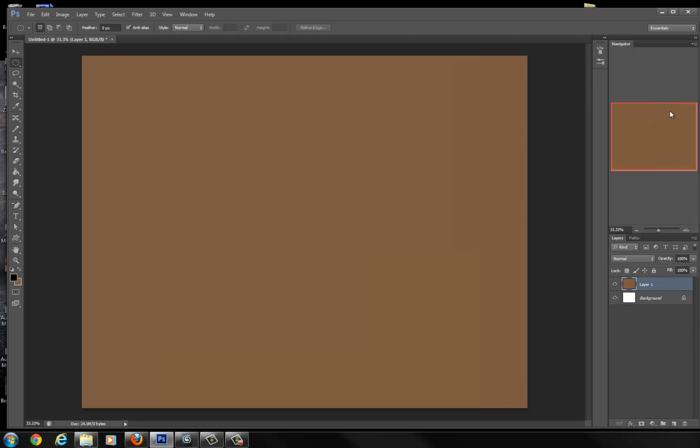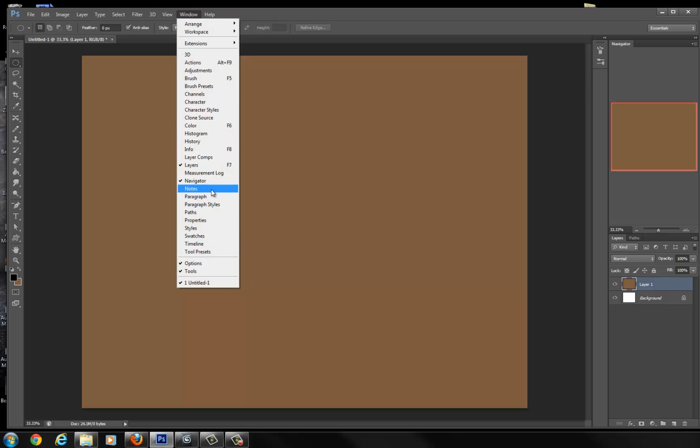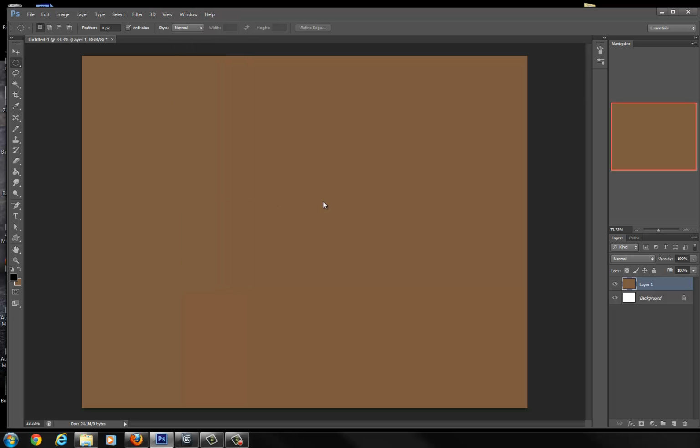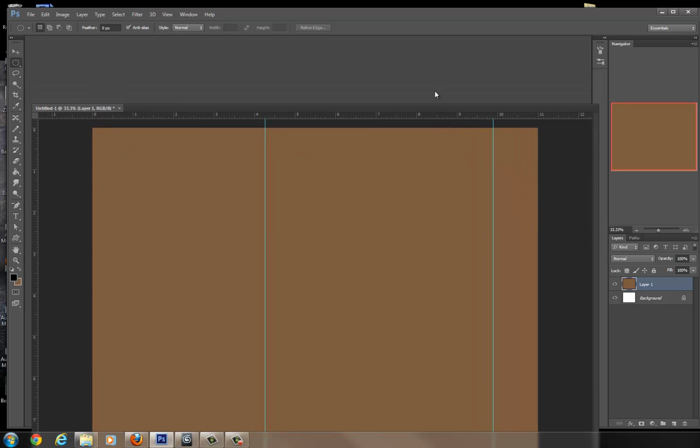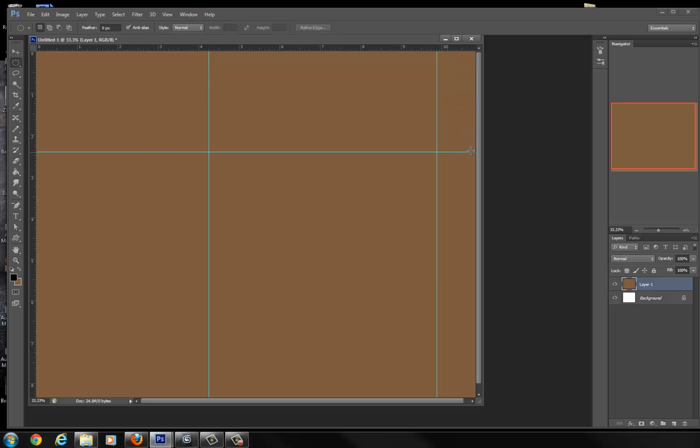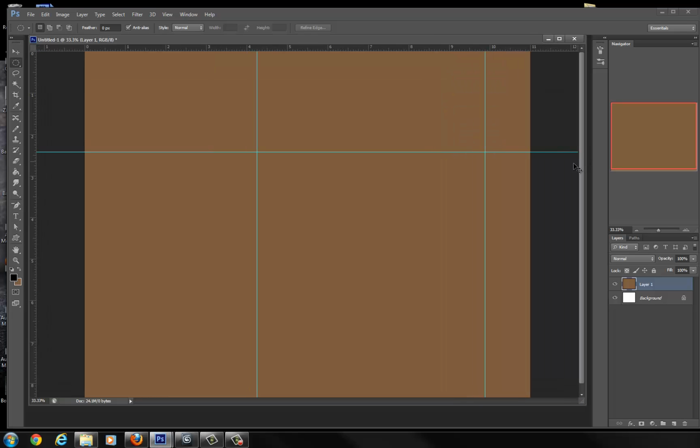This is called my Navigator, and I love this tool. If you can't find it, go to Windows, go down to Navigator, and click it on. If you hold down Control R, you'll bring up your rulers, and you can grab a ruler and drag it in, and use these to measure by. And say they're in your way, but you don't want to lose them. If you press Control H, you can hide them or bring them back.